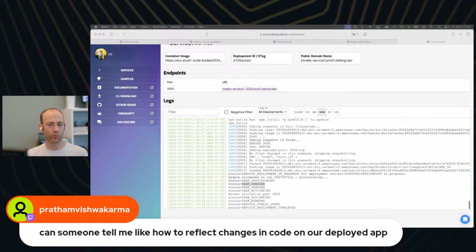Of course, Defang compose up takes a minute or two. So making a small change and waiting for two minutes is not very useful. That's where you can keep using Docker, right? Docker is something that you use on your local machine.